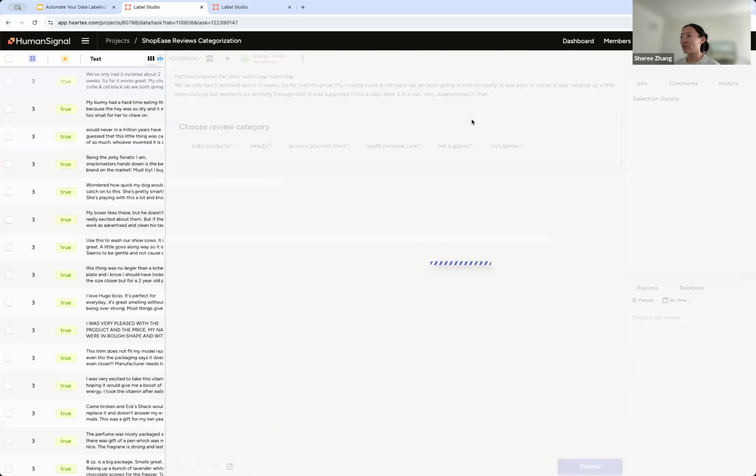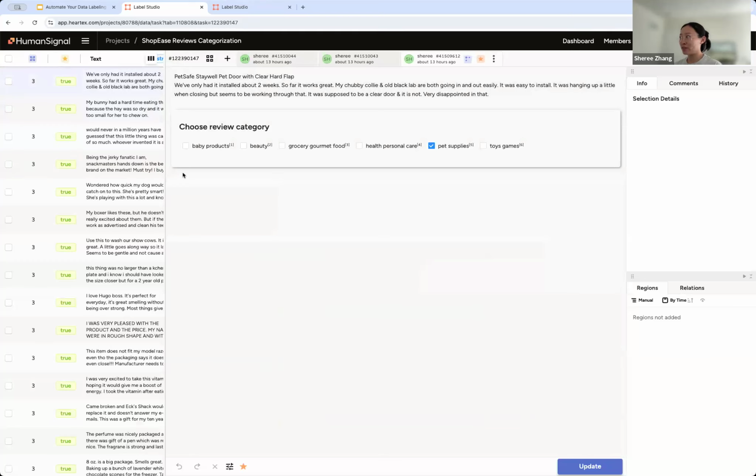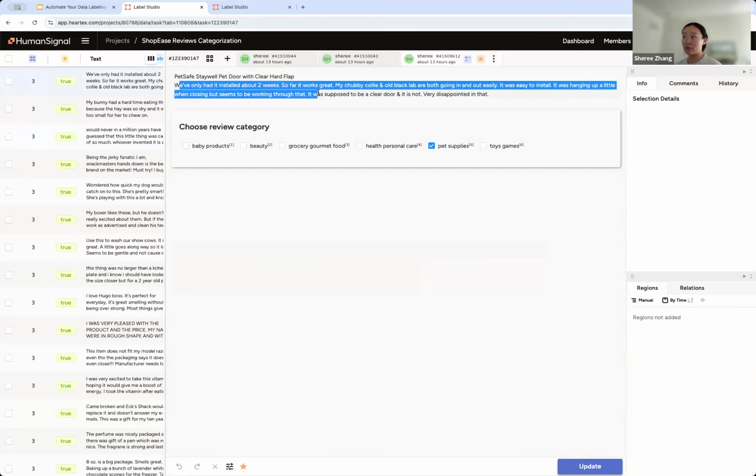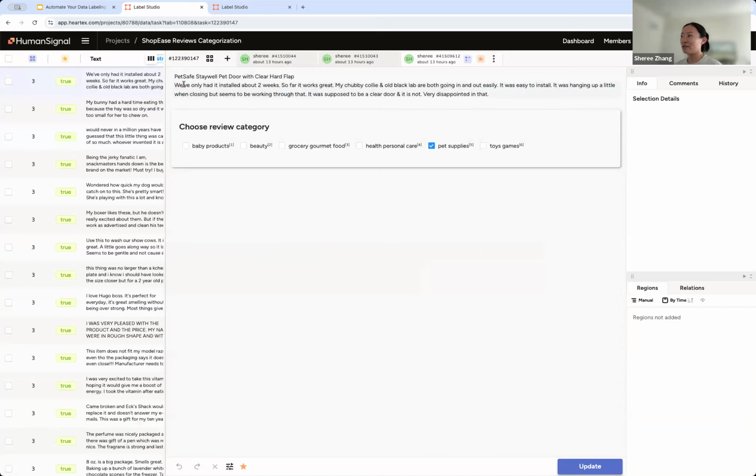So in this case, we've got this interface for labeling. We have our review from our customer, and we also have the title for the review or the product being reviewed. Let's say I'm a human annotator, or maybe I'm Sam. I want to go through my reviews and start getting a sense of what's there. This one I've identified as pet supplies, and I've marked it as ground truth because I'm certain that this is how I want to categorize this particular task.